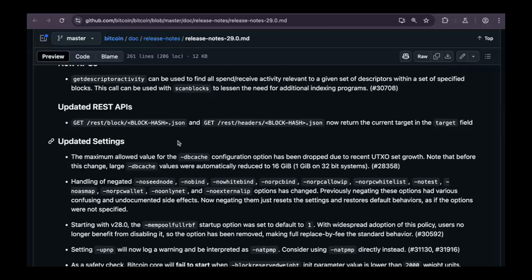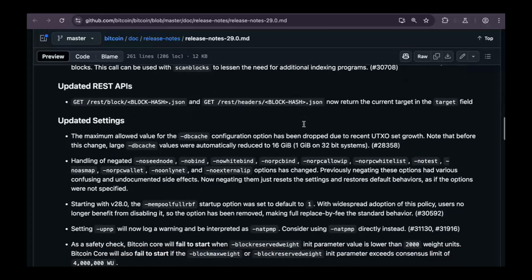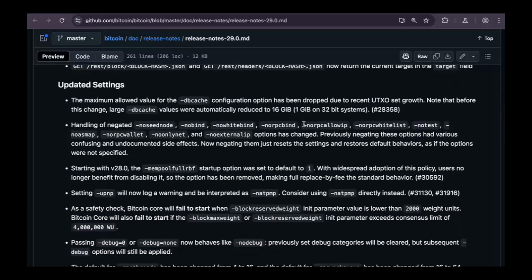And REST APIs have been updated. Previously it was GET /rest/blockhashbyheight.json. Now it has been replaced with GET /rest/headers and blockhash.json, and it also returns the target field. Yeah, apart from this, we also have updated settings such as dbcache, which can be used for the maximum allowed value for the cache to be stored.